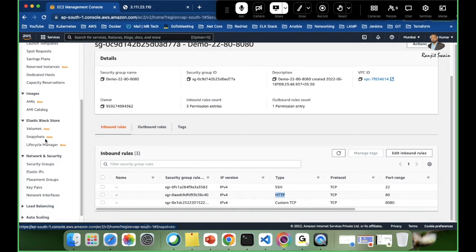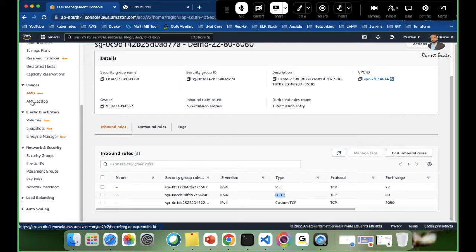I'll take Monday's classes for volumes. Volumes we understand, but snapshots, backups and all these things we have not done yet. That's also a most important part. Images we have completed entirely. Load balancing and auto scaling are totally different; it will take one day of classes for both. So tomorrow we are not going to discuss all these things. We'll directly jump into user management.